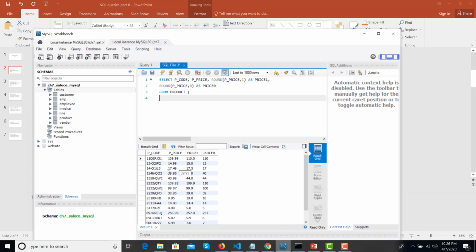And look at the third row. The actual price is 17.49, and when I round it to one decimal place, it becomes 17.5. And when I round the integer part, since 0.49 is less than 0.5, it becomes 17. That's why you notice here price0 in the third column becomes 17.